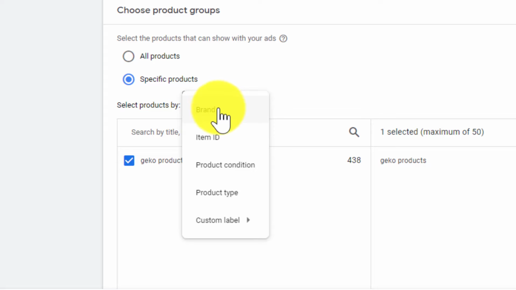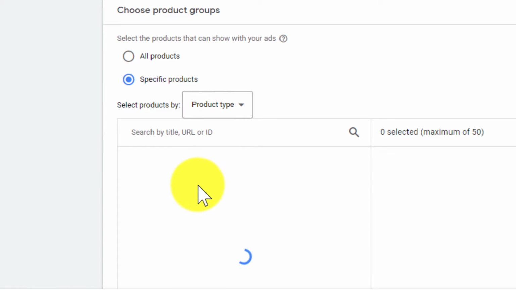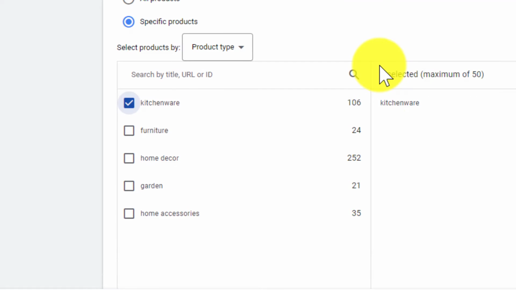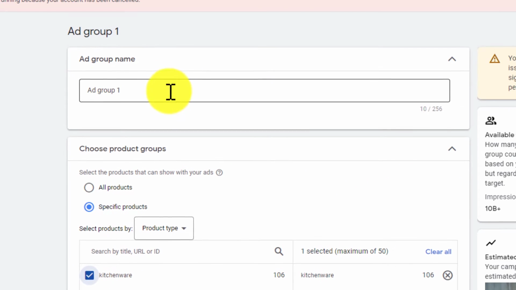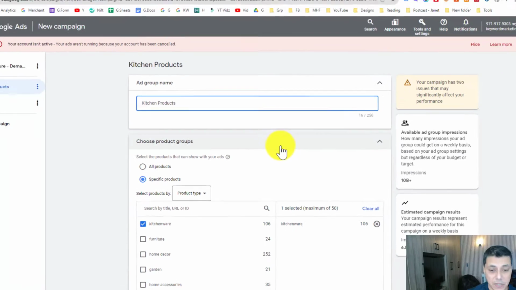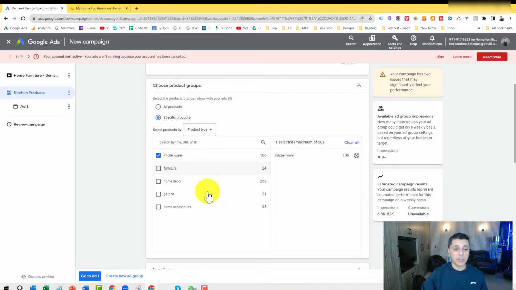But you can also go into, say, product type, and you can say, hey, I only want to sell, for example, kitchenware, right? So from your merchant feed, this campaign can be about just kitchenware, in which case I want to rename that to, say, kitchen products. Okay, so that's the ad group, remember, right? So you can really filter down what type of products you want to do.